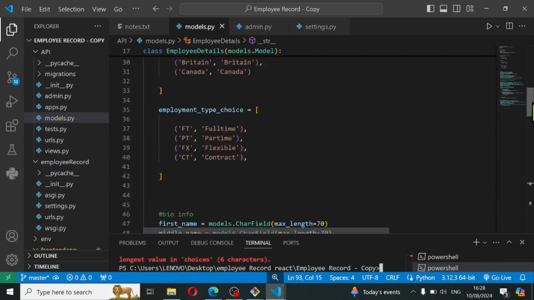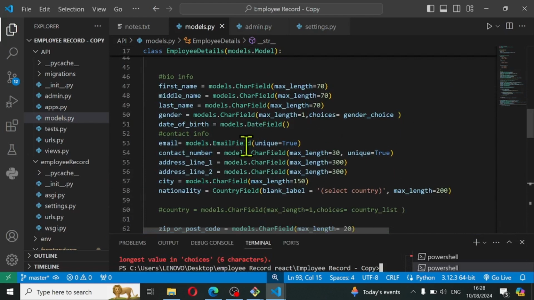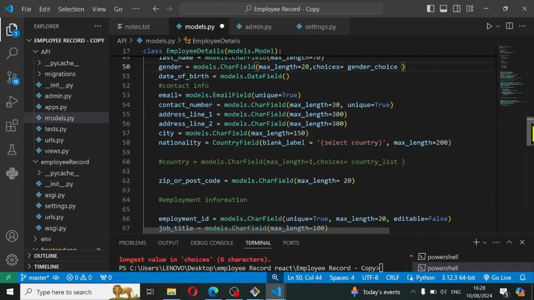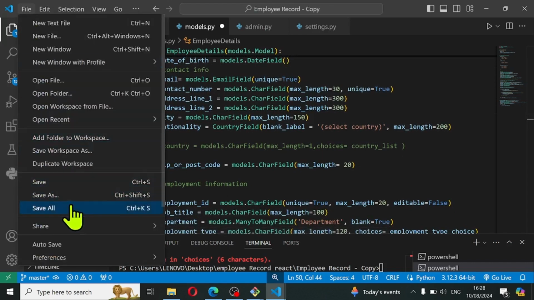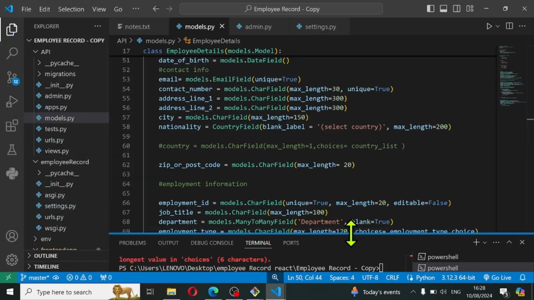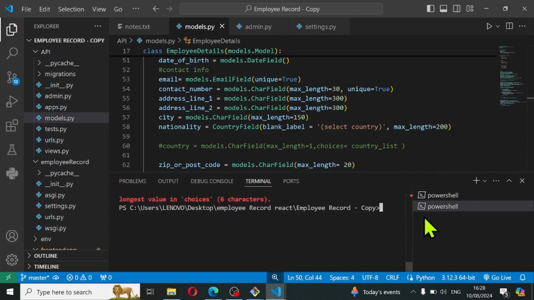So I need to fix this. Go up, go to your gender field. I'm just going to make this 20. I think that should be all. I shouldn't have any issues again. So you need to save everything, file, save all, and then you go back to your terminal again, type python manage.py makemigrations. If there are any errors, it's not going to migrate the changes.